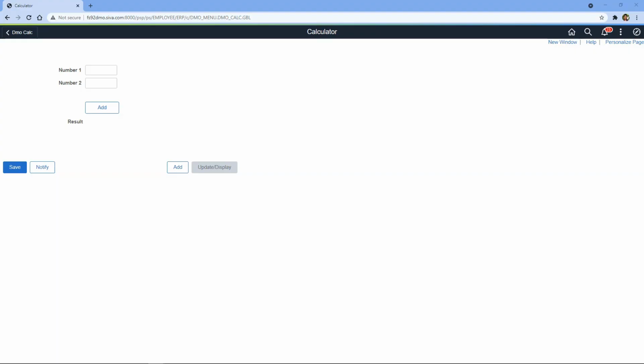Alright, it's time to get our hands dirty. Here is a simple PeopleSoft page. When a user inputs two numbers and clicks on the add button, the result should be displayed here. Let's accomplish this simple task using object-oriented programming. I will go ahead and open my App Designer.